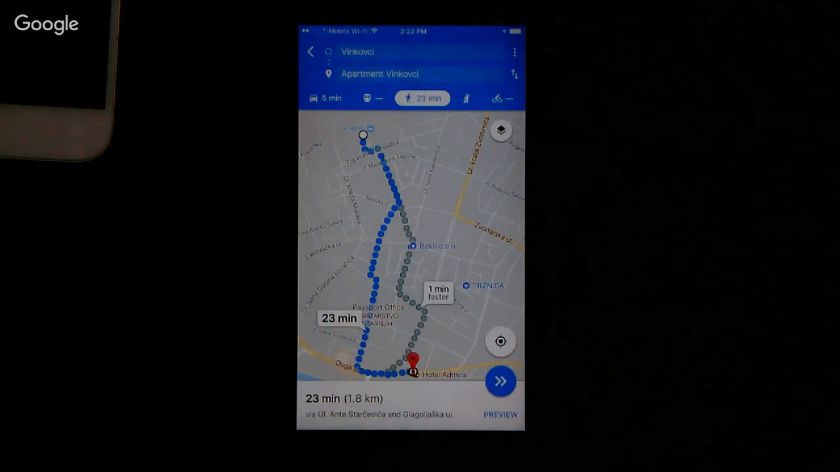Since when you're walking, you're not going too fast, it doesn't see your movements. And you can go off in a wrong direction for a good block before Google Maps sees where you are and sees that you're not on the right route. So it was an adventure.